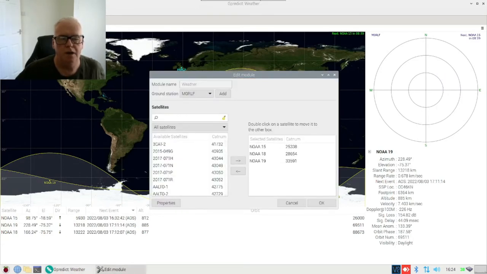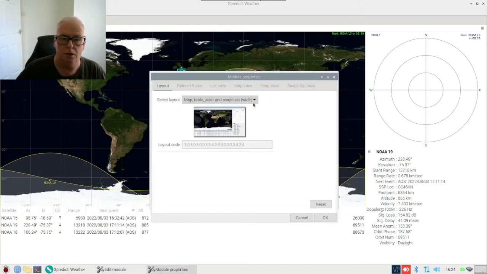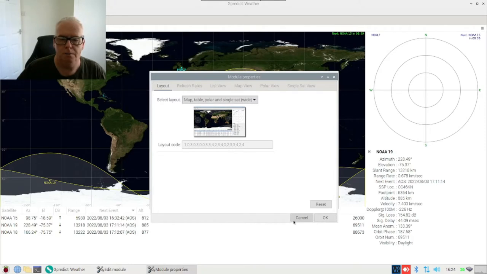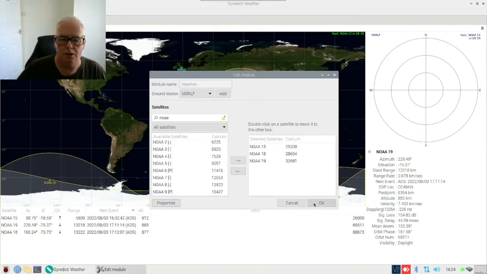For any given module, here's where we select our satellites. You can just type in NOAA, it'll list all the NOAAs. If they have a minus sign next to them, they're not working. If it's got a P, it's at low power. I think most of those are working. And I managed to find this map, table, polar and single sat wide, which suits my purposes because it shows me everything most of the time that it's working.